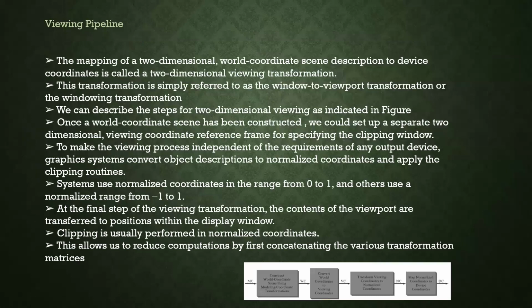So, the viewing pipeline. The mapping of a two-dimensional world coordinate scene description to device coordinates is called a two-dimensional viewing transformation. This transformation is simply referred to as the window to viewport transformation or the windowing transformation. We can describe the steps for two-dimensional viewing as indicated in the figure below. Once a world coordinate scene has been constructed, we could set up a separate two-dimensional viewing coordinate reference frame for specifying the clipping window.